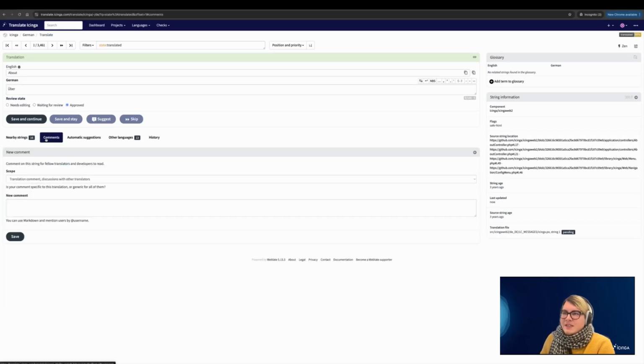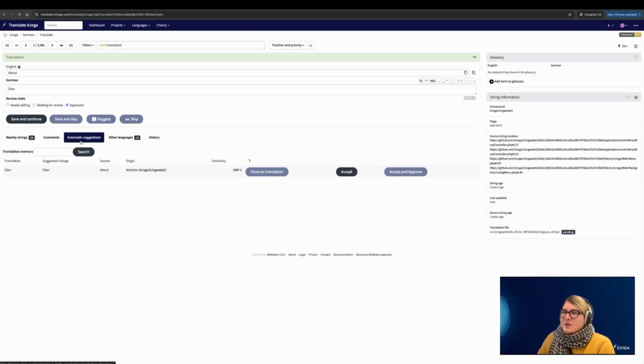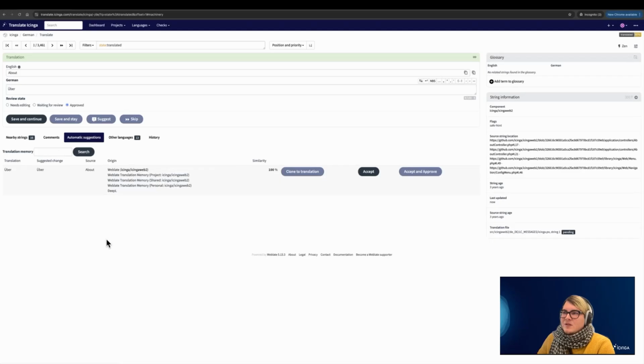I have the ability to look at comments. Right now, there is no comment below this translation. We'll look at comments a bit more later. We have the possibility to have automatic suggestions, which is like announced by Blairim, the AI thing that we are trying to integrate. In this case, DeepL, if you are familiar, is a translation software that we are using to suggest translations that still need to be approved by an actual human in order to make it into the product.